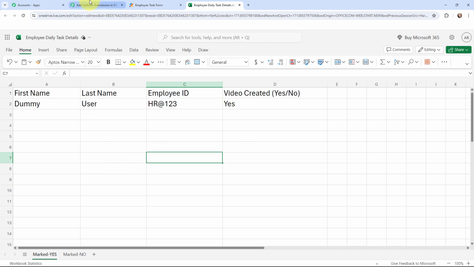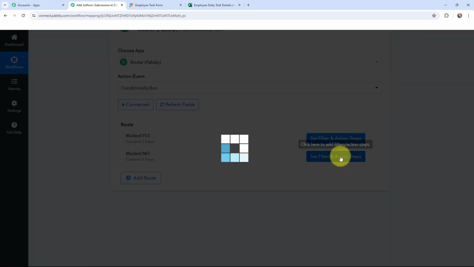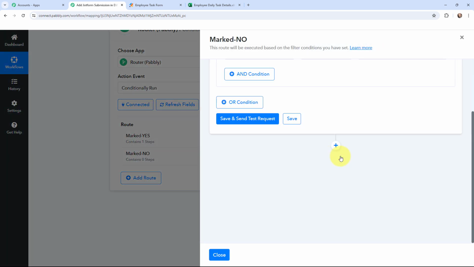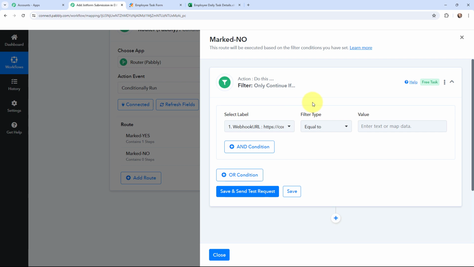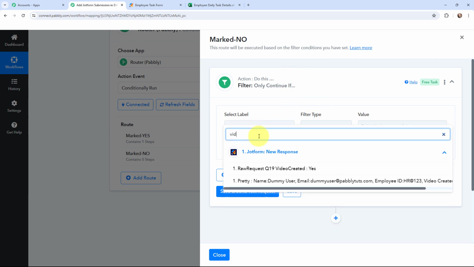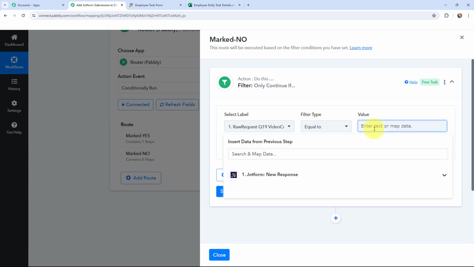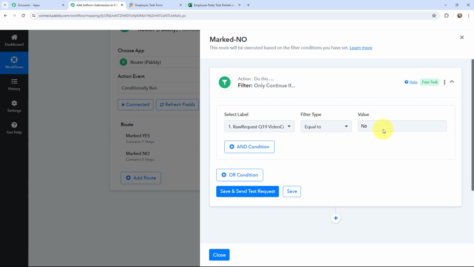So now moving back to Pabbly Connect, I'm going to close this and now I'm going to set filter and action steps for the condition if the answer is given as no. So now over here I'm going to select the label. Again, I'm going to search for video created as my label. Here it is. And now I'm going to keep the filter type as equal to and mention the value as no. So here I've mentioned the value as no.